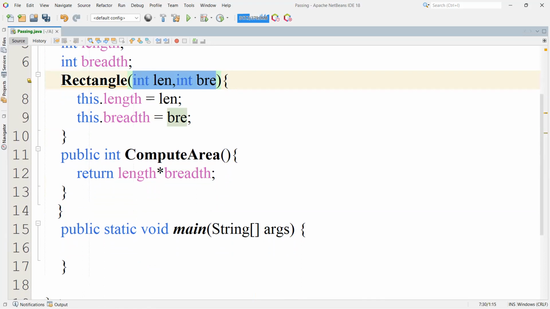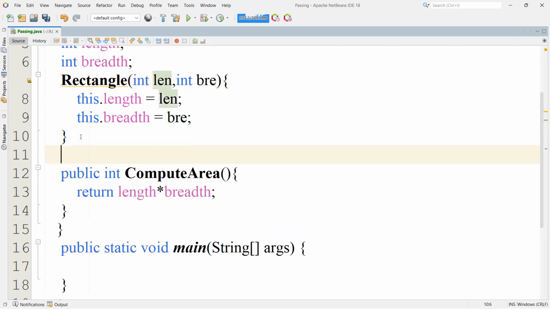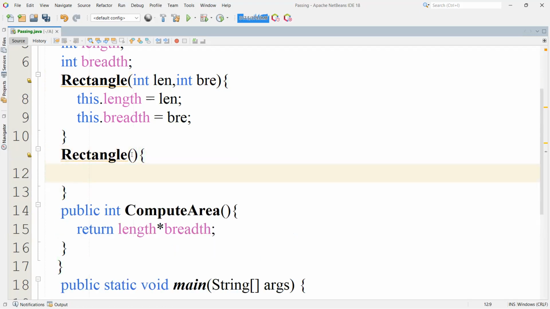So what values can we pass by value? Our primitive data types. Remember the primitive data types: int, long, character, boolean, double. These are all primitive data types, and we can pass them by value. Now, what if I create something like this?